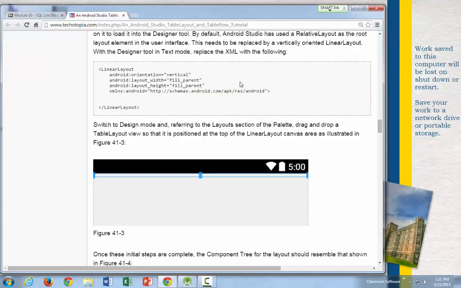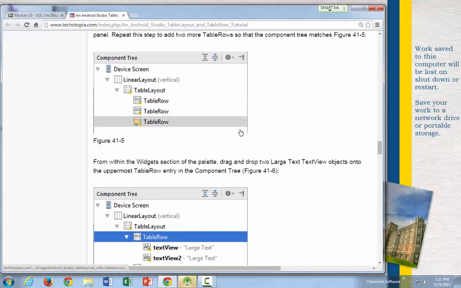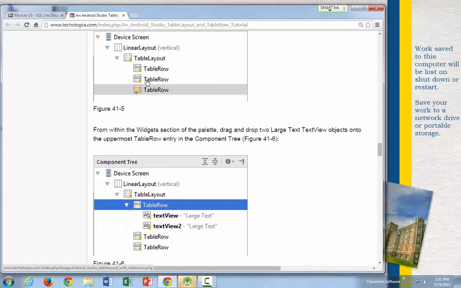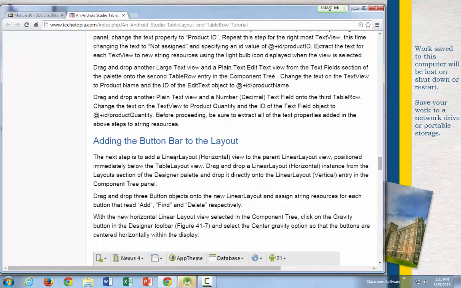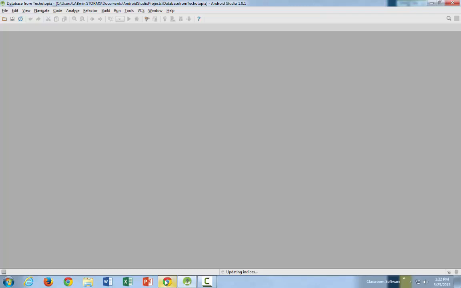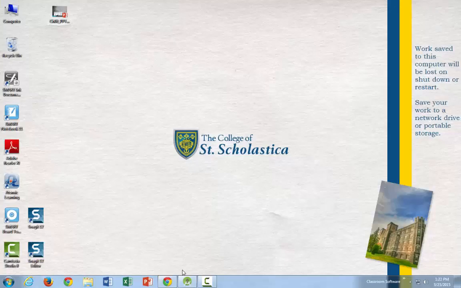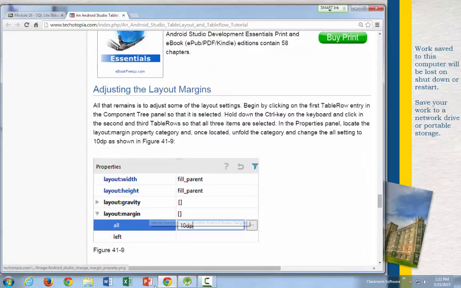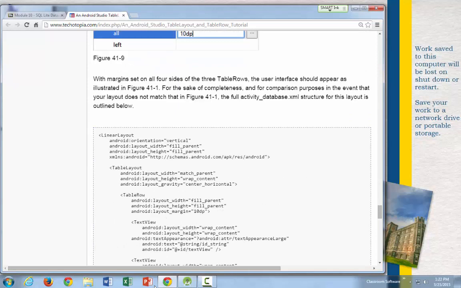So again, we're going to create a linear layout here. We're going to replace our layout with this vertical linear layout, and then we're going to put in a table layout inside that linear layout and table rows inside that. They walk you through manually creating those. We're not going to worry about those. We're just going to go in and find the code that we need for this layout. Then they adjust the margin so everything fits nice and pretty. Finally, down at the bottom of this example is the layout they create: a linear layout with a table layout inside with table rows, and inside each table row are two text views, and then a row with buttons down at the bottom.